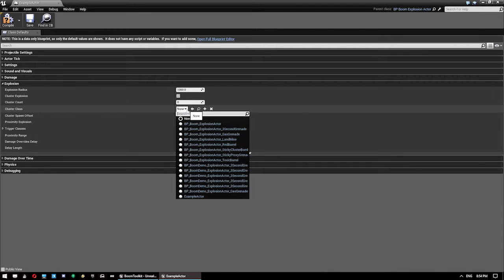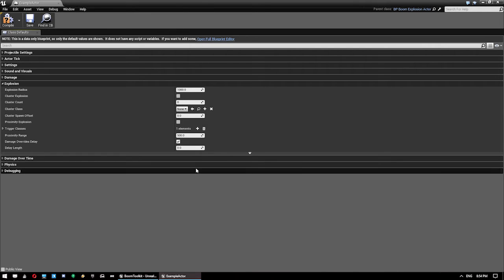Cluster class, so this is where you set. In that case we were using a sticky cluster bomb, but we were actually using the sticky proxy grenades as the cluster. So you can have a lot of fun with that. You should never set this to the same as this actor, because then you'll get an infinite loop, albeit delayed.